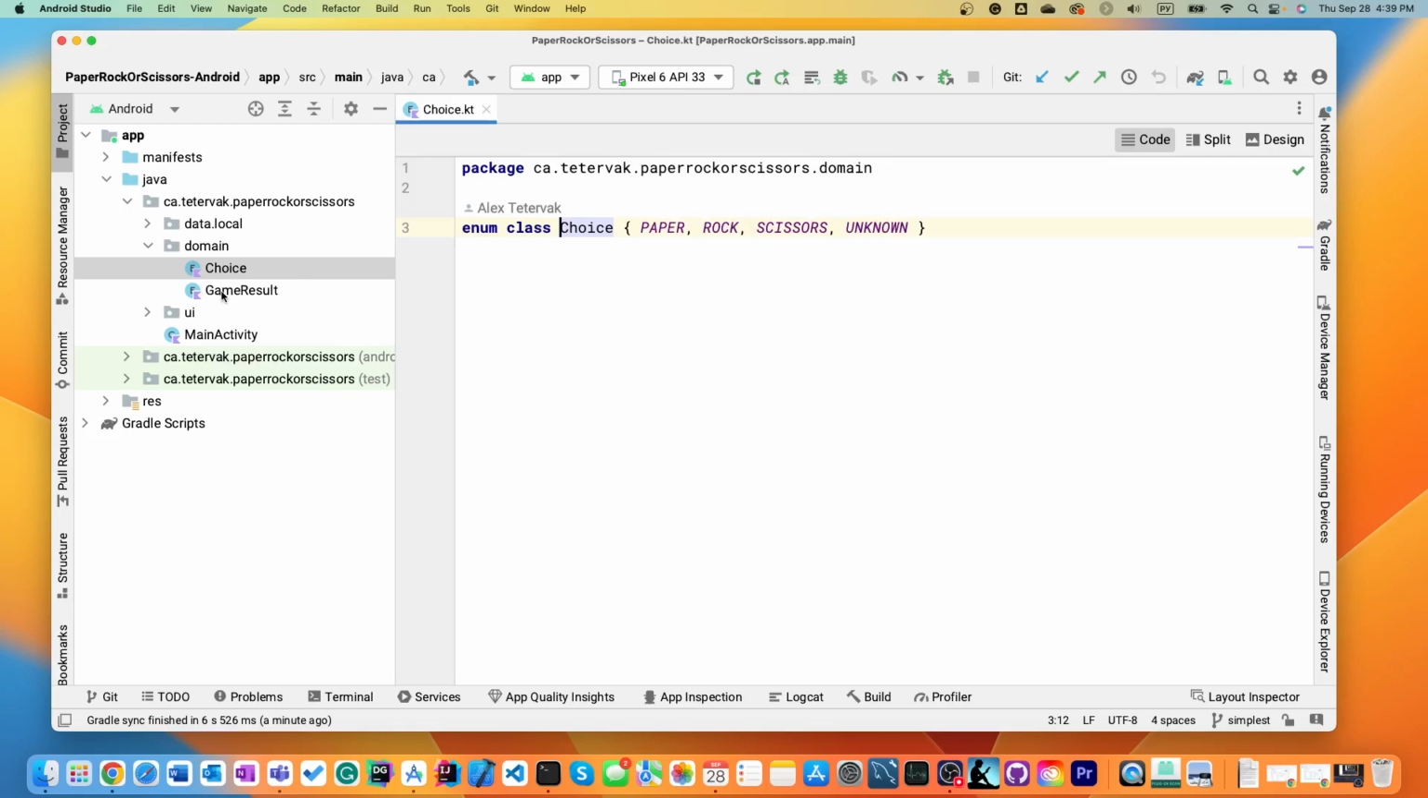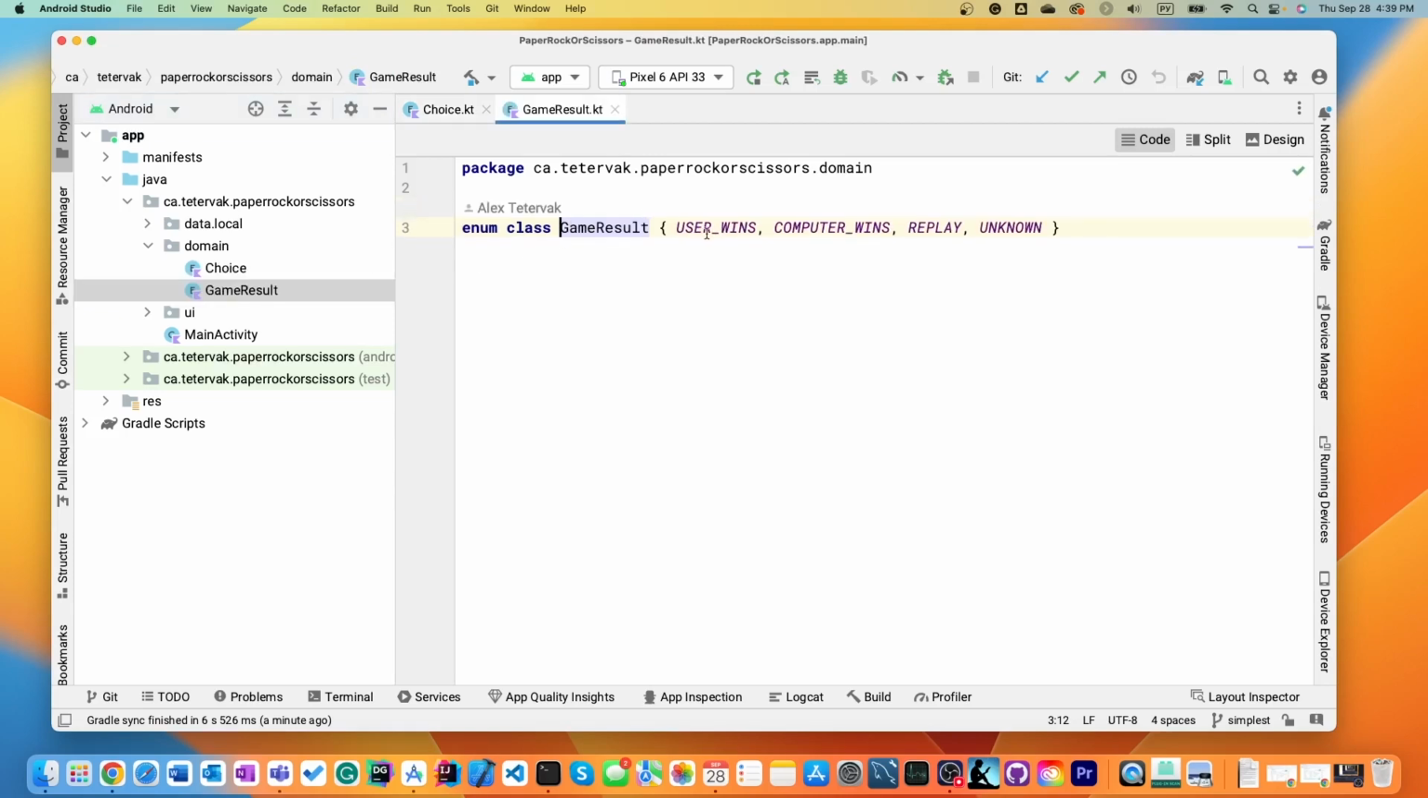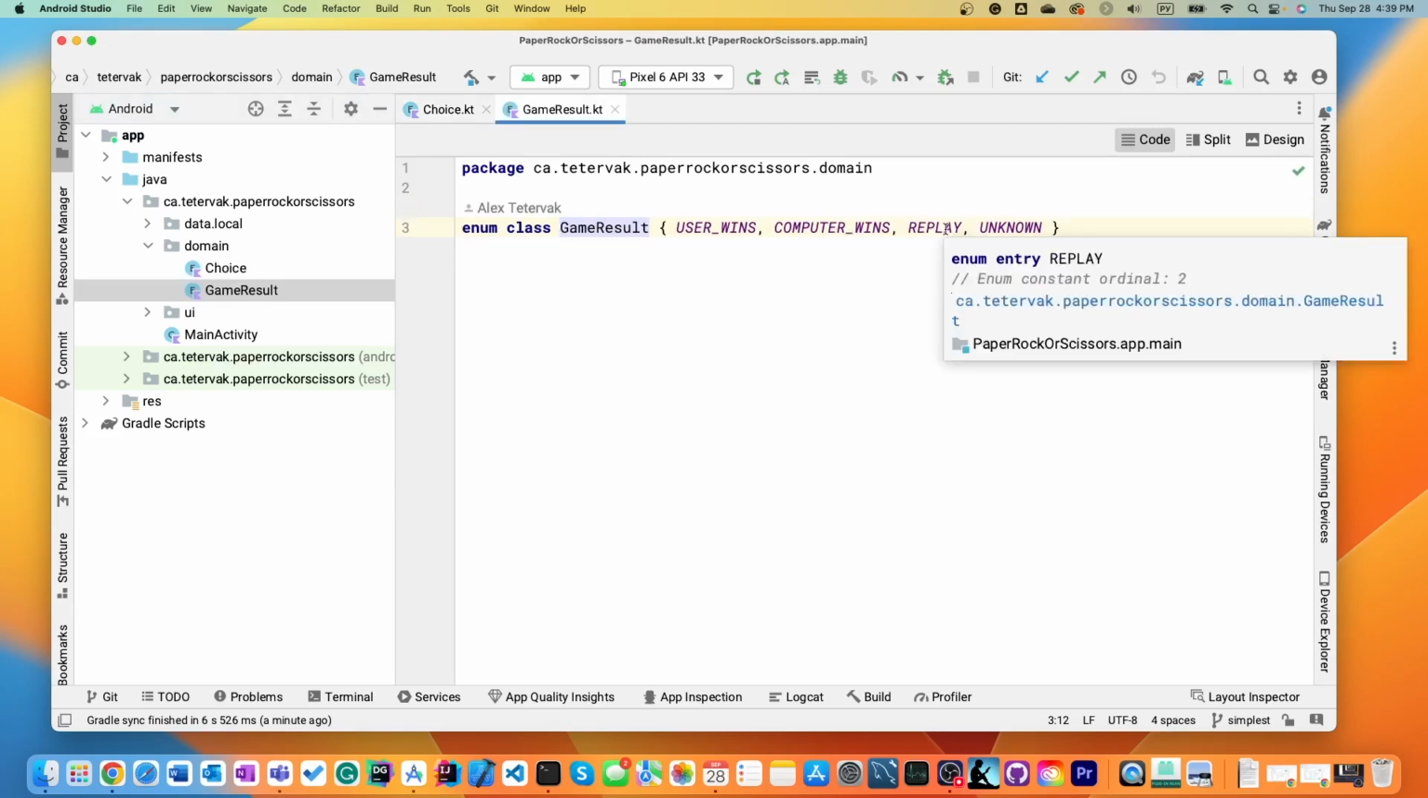I also have game result. Also, I have user wins, computer wins, and replay, which means even, like when the computer and user pick the same thing, scissors, for example. And unknown, which is at the time when choices are not made yet, so the result is unknown. Okay? Since it is stored in state, I really have to have a state when the result is unknown, because it's a valid state of the program, correct?